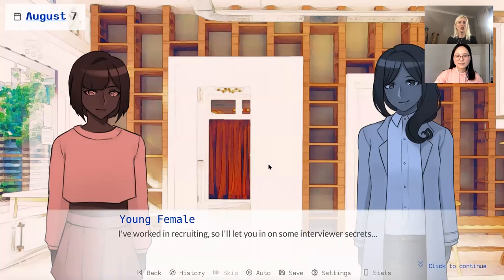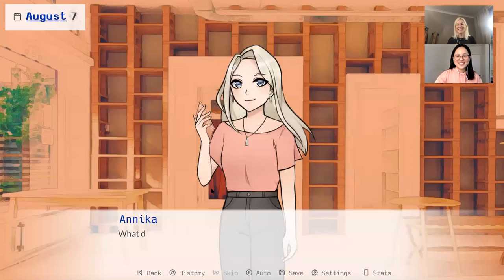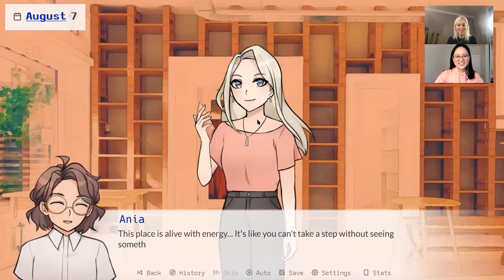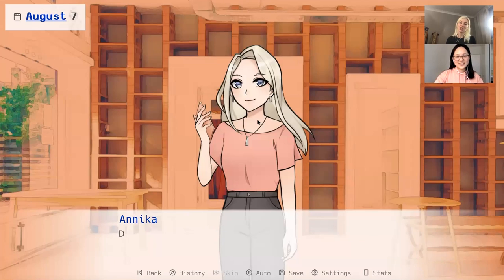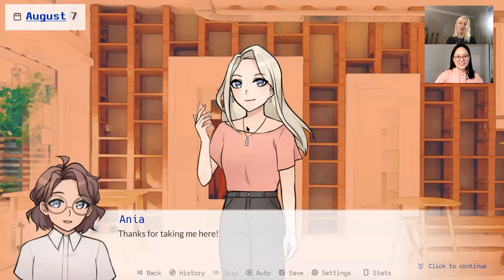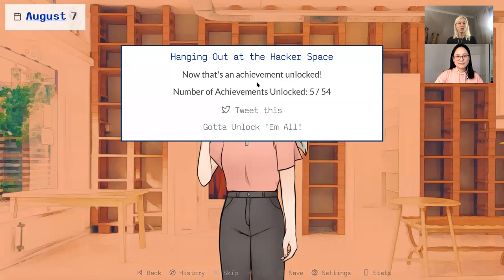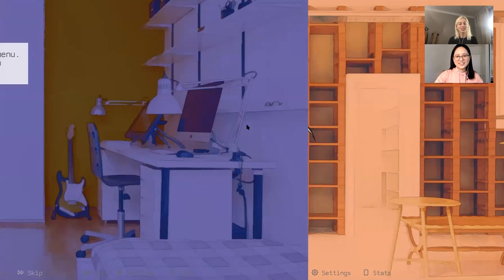And of course, interviewer secrets. We need to talk to the young female over here. What do you think about this place? It's amazing. That is true. It does seem pretty cool. And again, if you do have a hackerspace near you, it is kind of like this. You do hear lots of interesting conversations and you meet a lot of interesting people. So there's our achievement unlocked. And as newbies, we have learned about hackerspaces and what it's like to hang out at them.